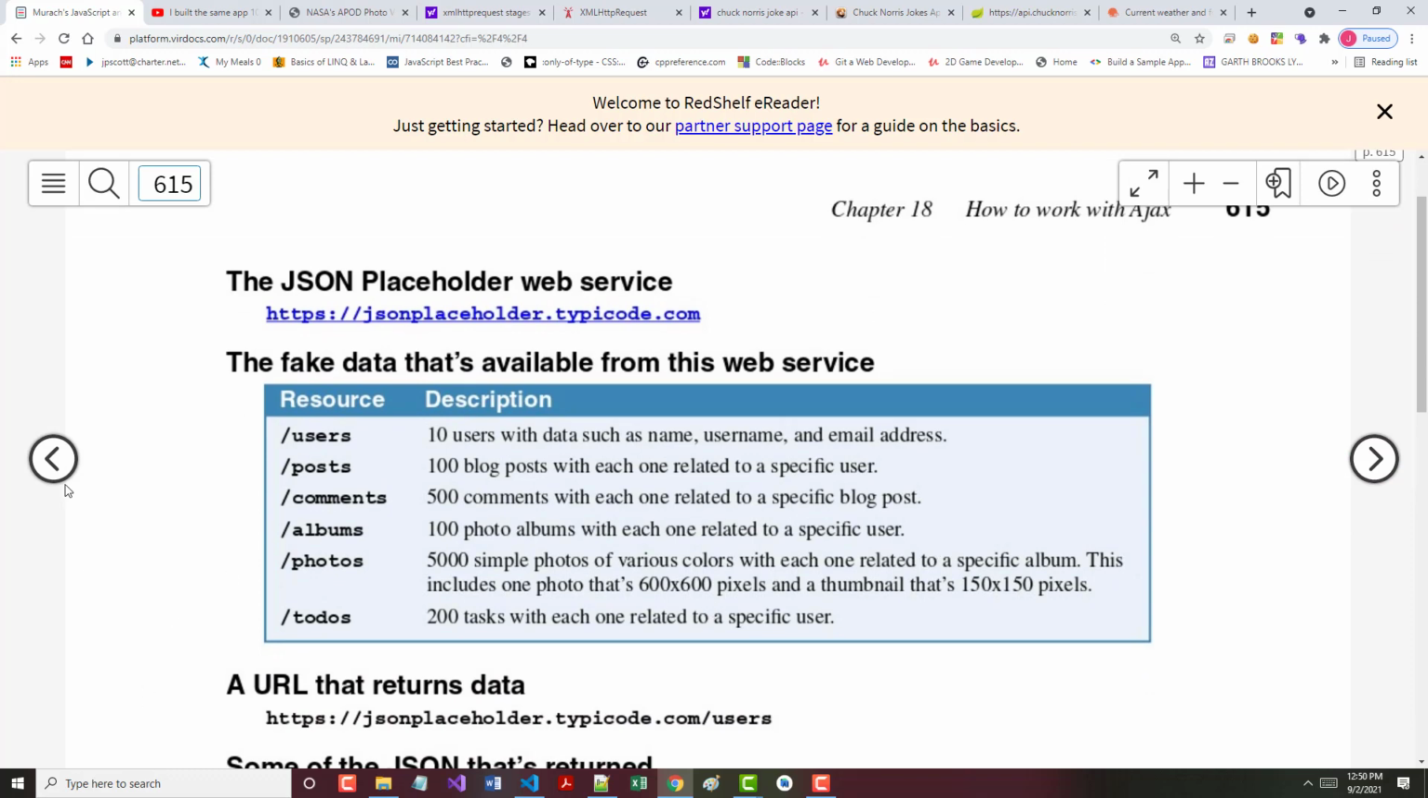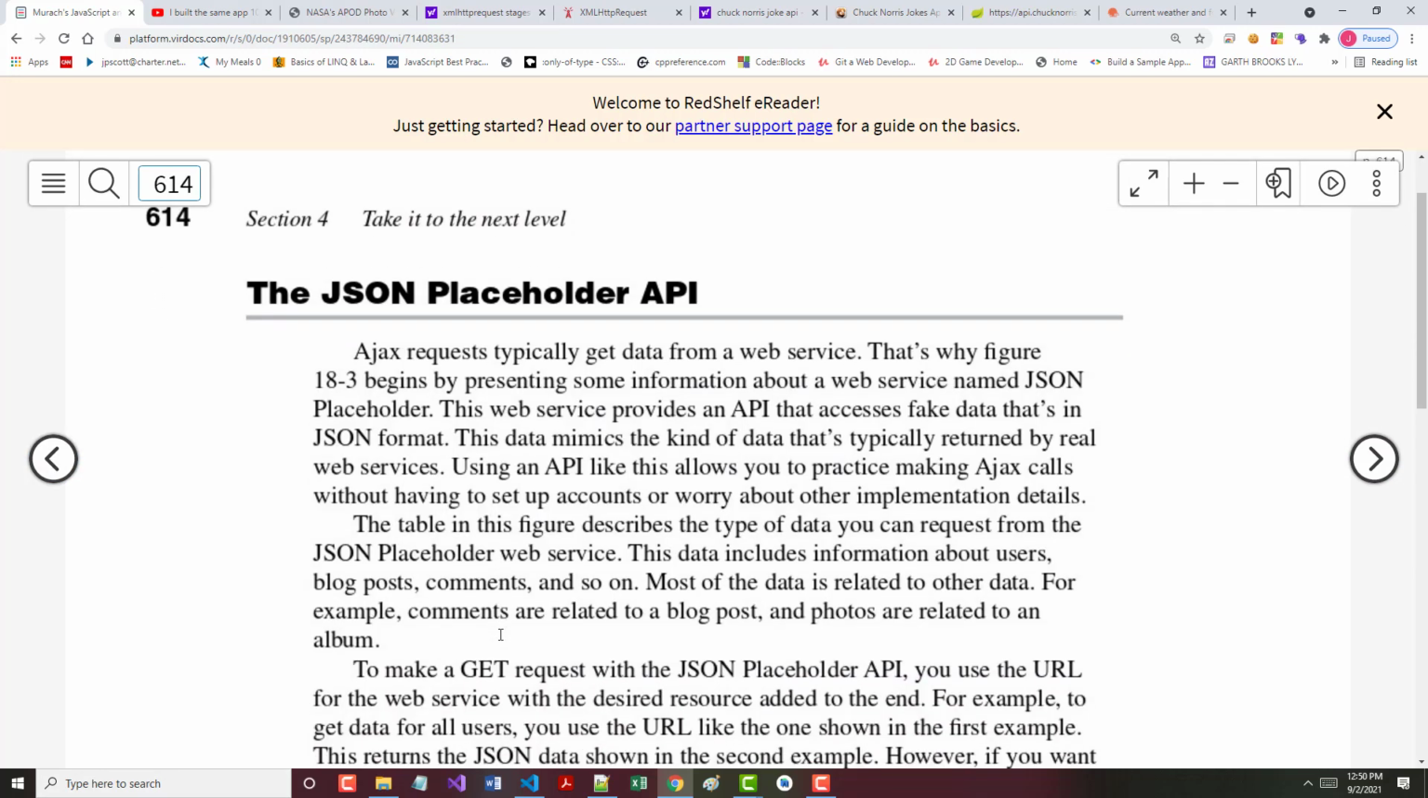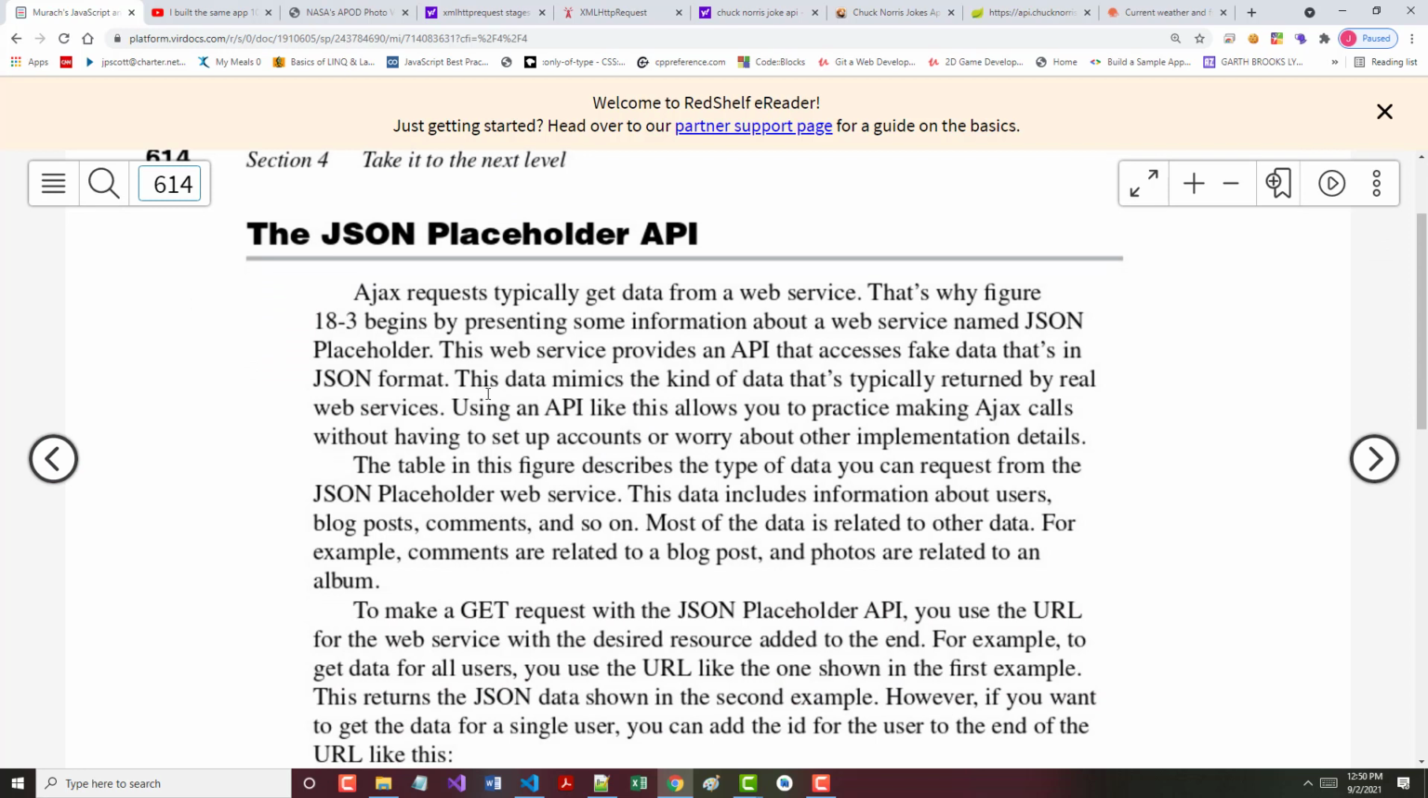Now, let's look at this. Let me back up here for a second. All right. It says Ajax requests typically get data from a web service. It says that's why figure 18.3 begins by presenting some information about a web service named JSON placeholder.